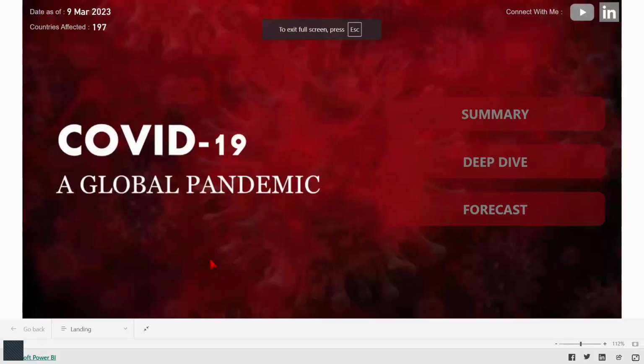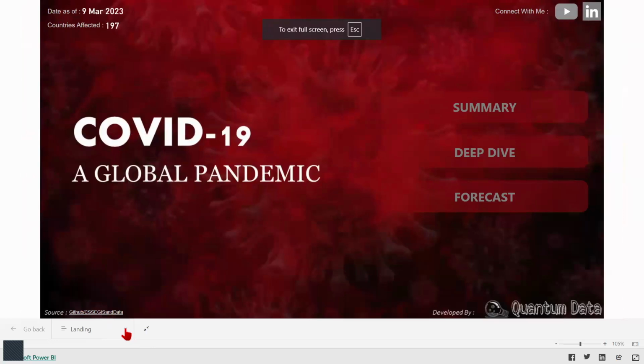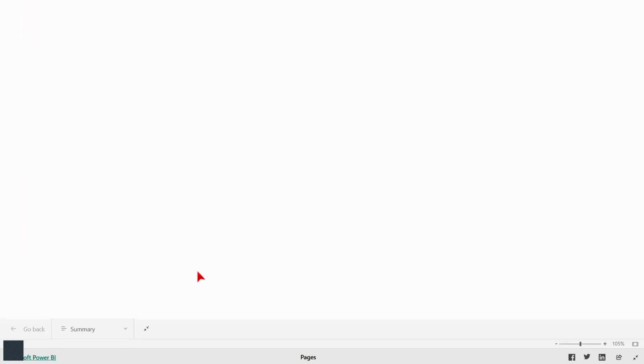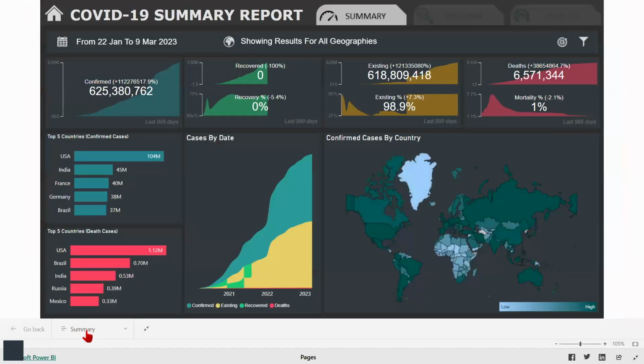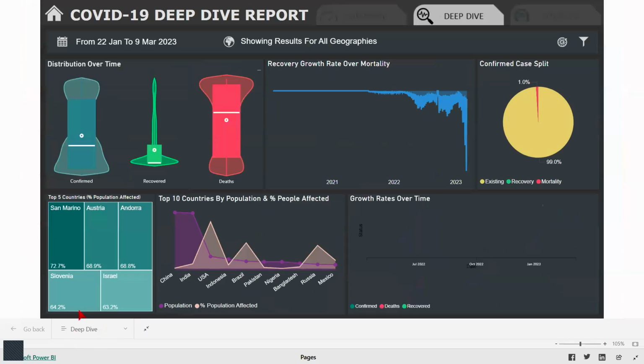Okay, let's go full screen on this. Okay, yeah, look at that. There are these pages here, a landing page. Do you see any other page? No. Let's click on the summary page. I'm going to the summary page. Yes. Let's click on deep dive. It is taking me to the deep dive, which means, yes, they are taking us to different pages.